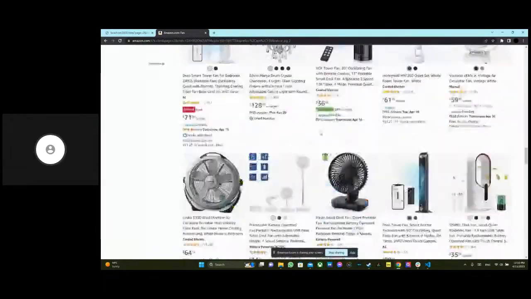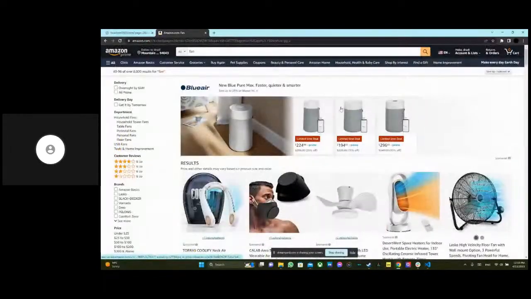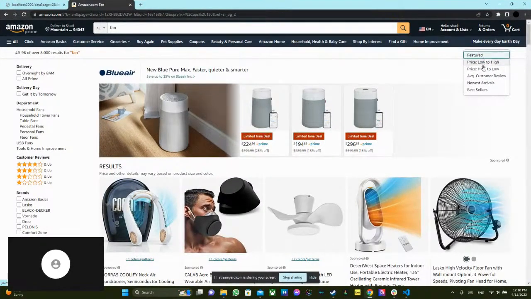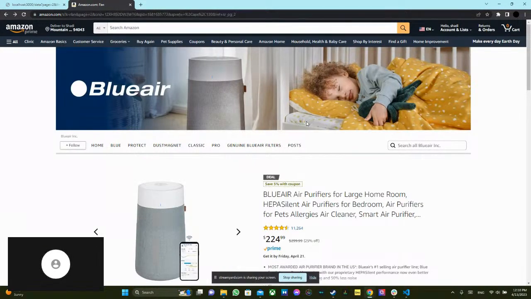fans. So Amazon is following pagination for their website, and also search, where you can search for a specific thing, and also sorting. You can have all these options of sorting: price high to low, low to high, and the average customer review. So why are they doing this?